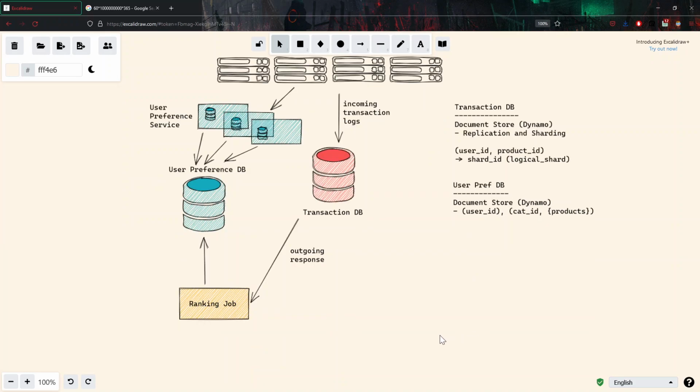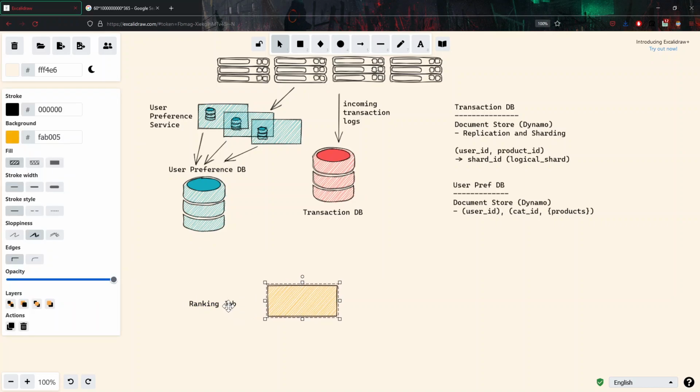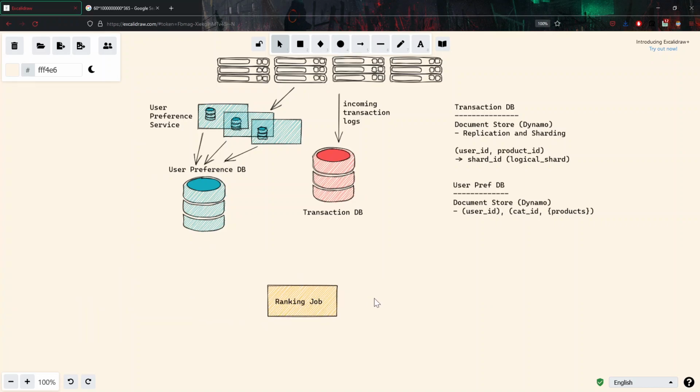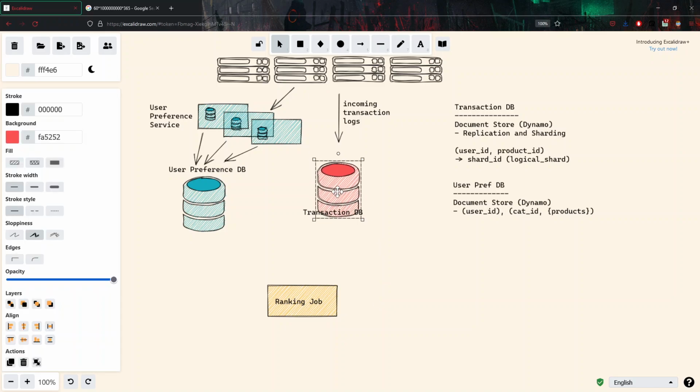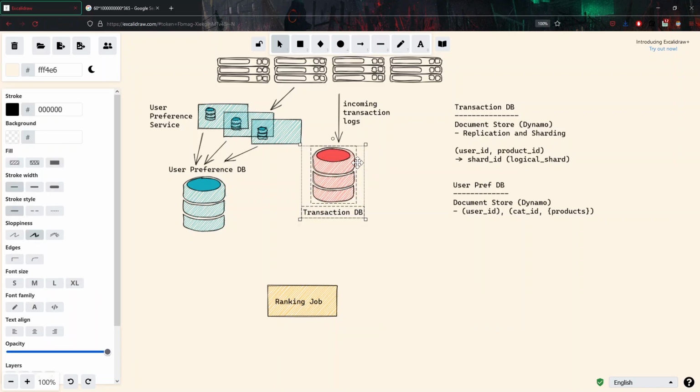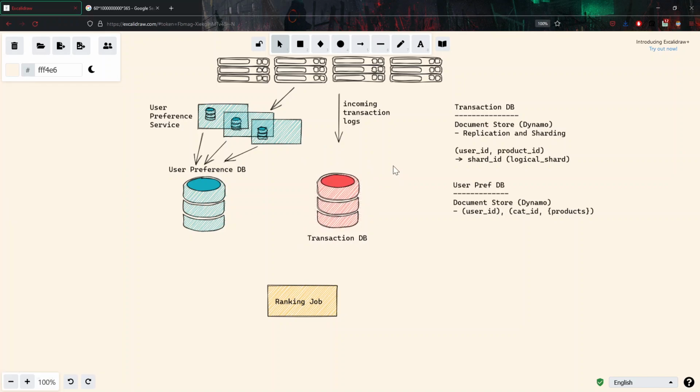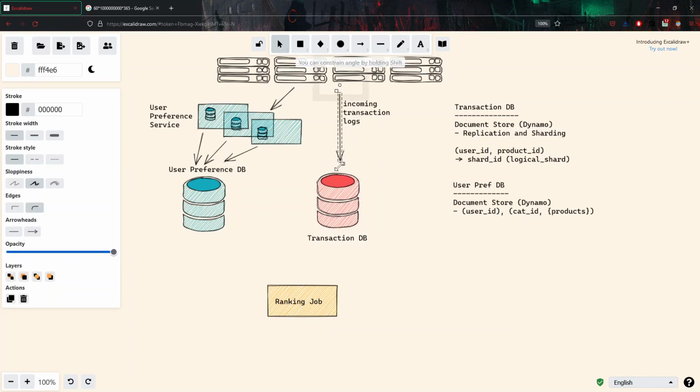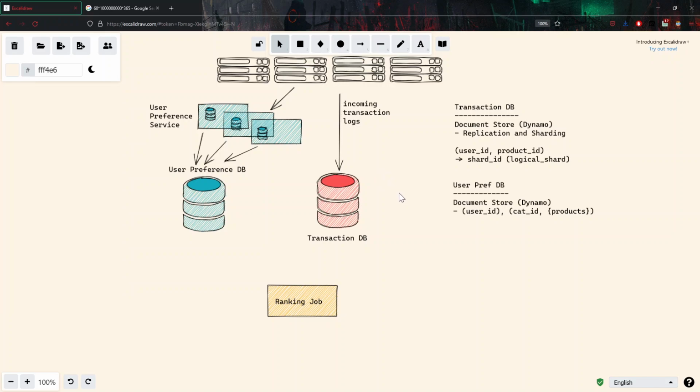And now, coming back to the ranking job: how will the ranking job actually work? We had a brief explanation of the ranking job initially. What the ranking job will do is periodically keep fetching from the transaction DB. As we have more and more transactions processed, we'll keep updating our understanding of a given user or the overall understanding of the product. That understanding we will reflect in our user preference DB. So this ranking job will be an asynchronous job.